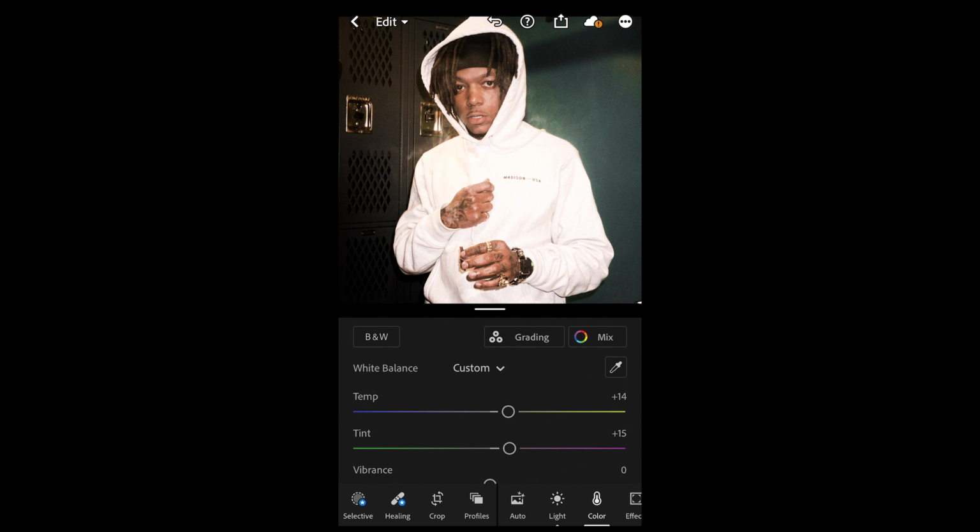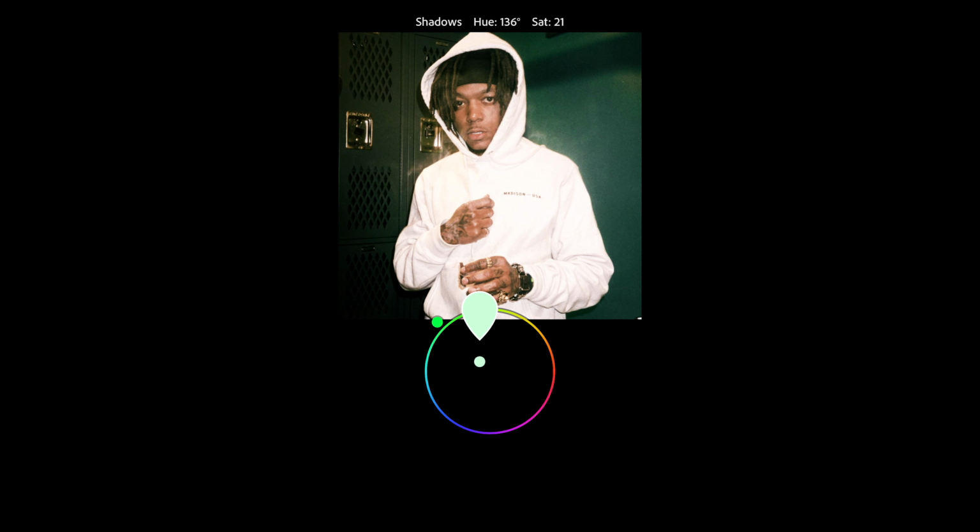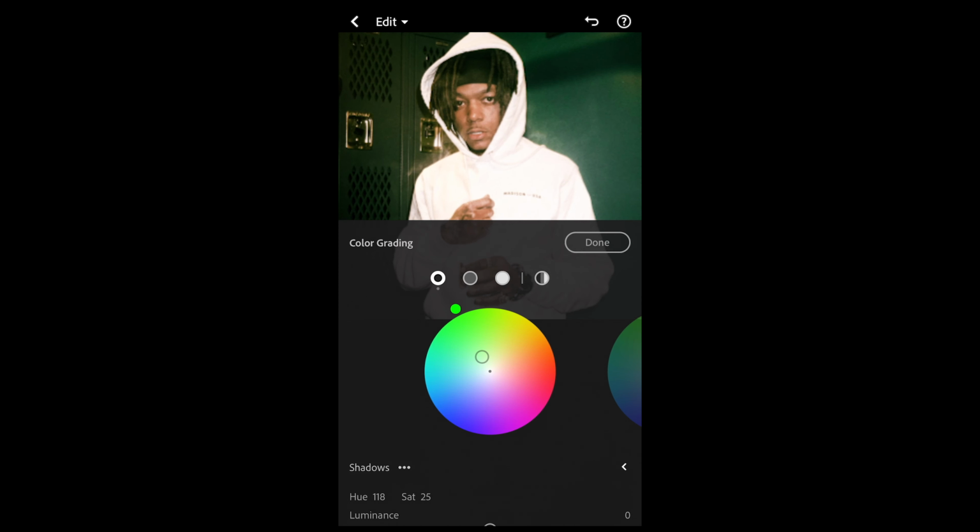Now we go over to color grading on the upper middle right here, and now this used to be split toning, it's now color grading. Same thing, the shadows we want to pull into that green area to a hue of around 117. Around there, and a saturation of 15 or 14 is good. So it's 118 and 14.